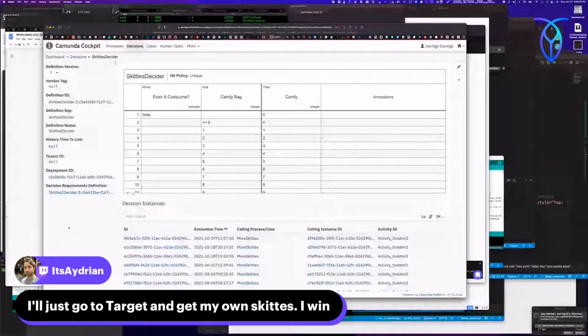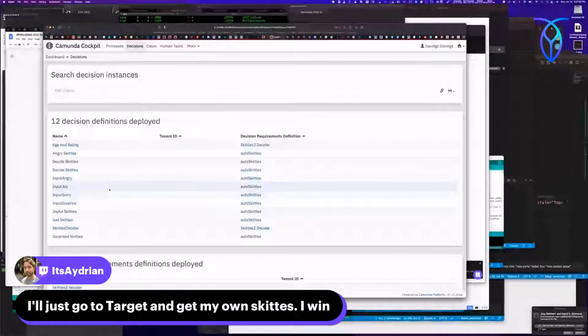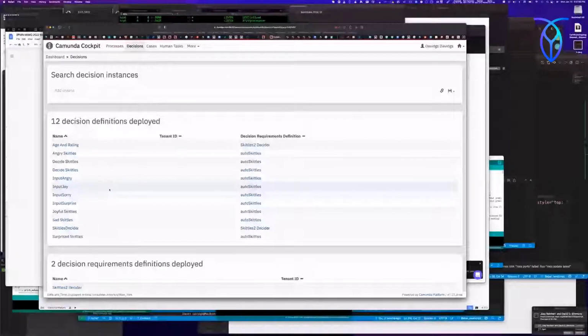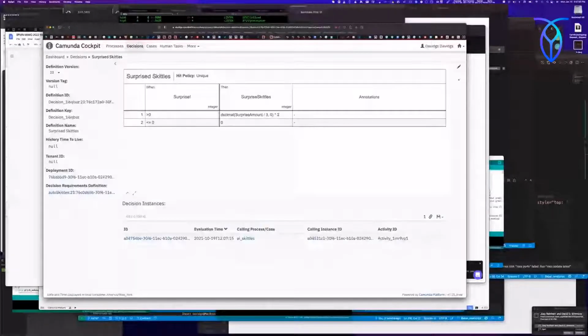There's surprise Skittles too, and that's divided by three and multiplied by two. I love this so much. It's totally made up, right? But I love it so much. And then there's joy Skittles.